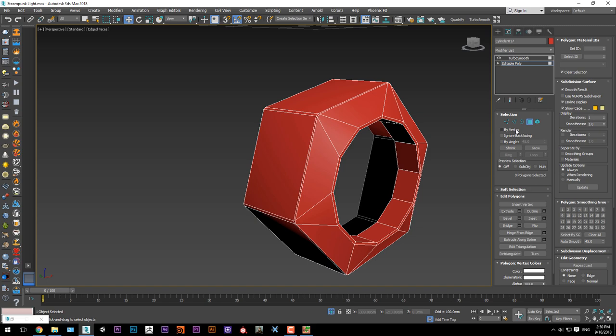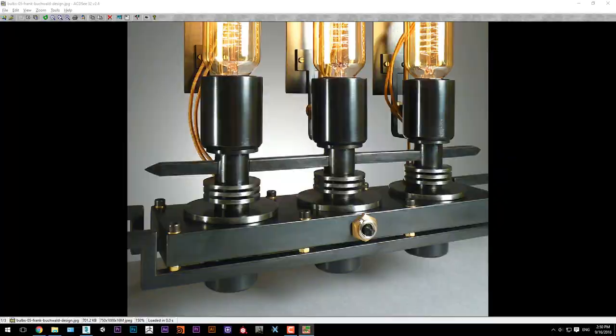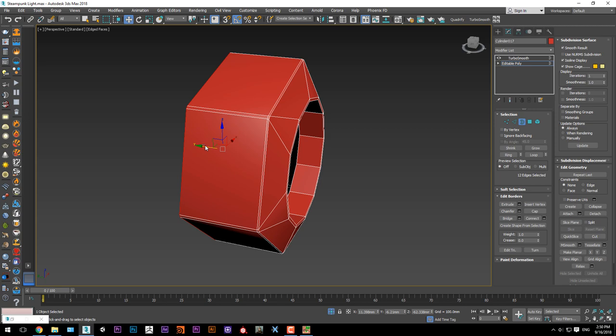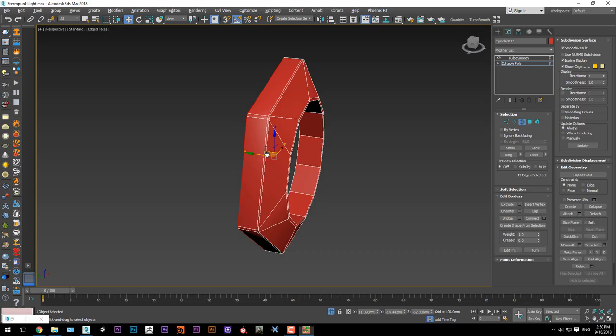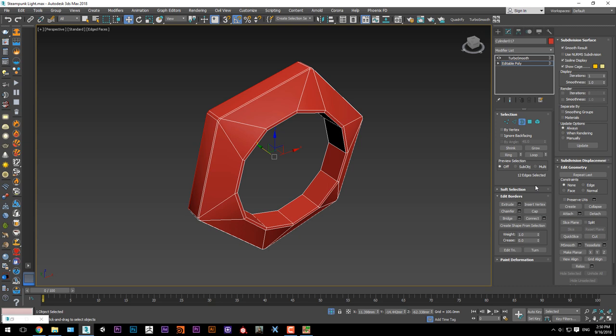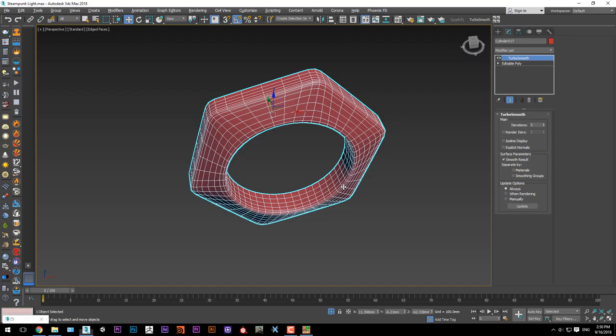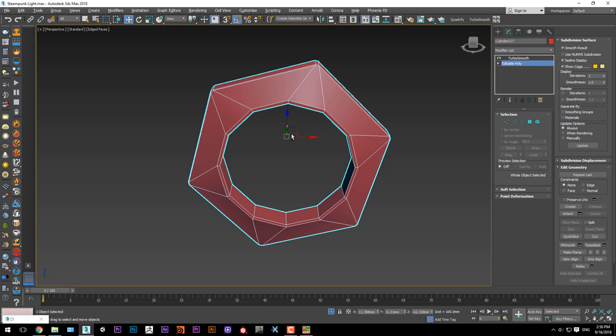Okay, looks like let's bring it forward like this. Okay, but what else we need to have is this roundness. So let's do like this. Let's maybe add one here. One segment.